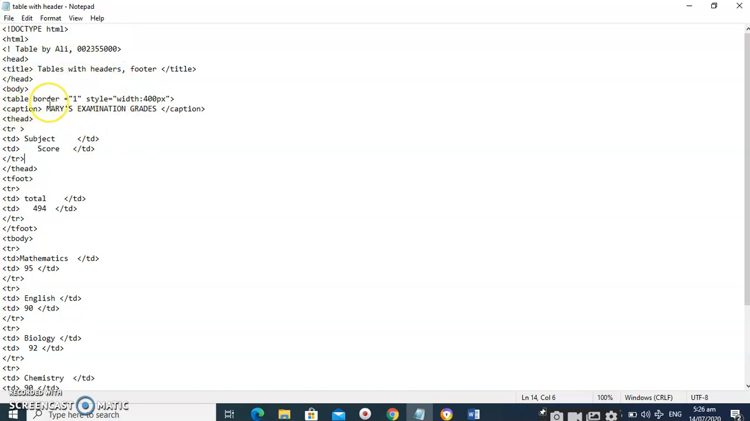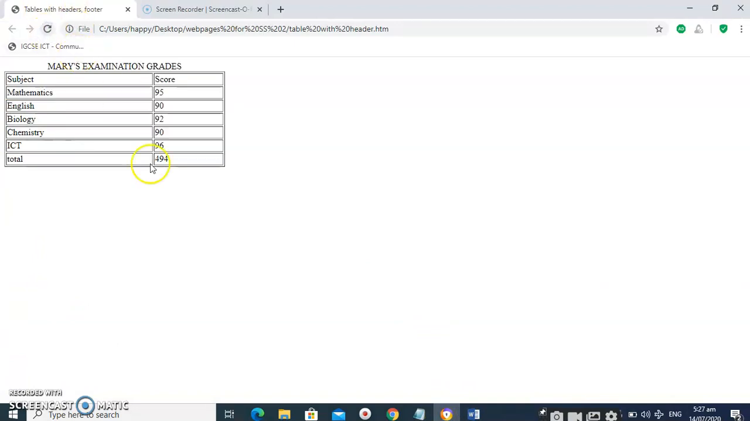Now all we did was include a new attribute, and the name of that attribute is style. The particular type of style that we want to change is the width, and then we gave it a value. So that is basically what we've done. Now let's see how it is on the browser. I'm going to refresh it. Okay, so you can see this. The width has been increased.